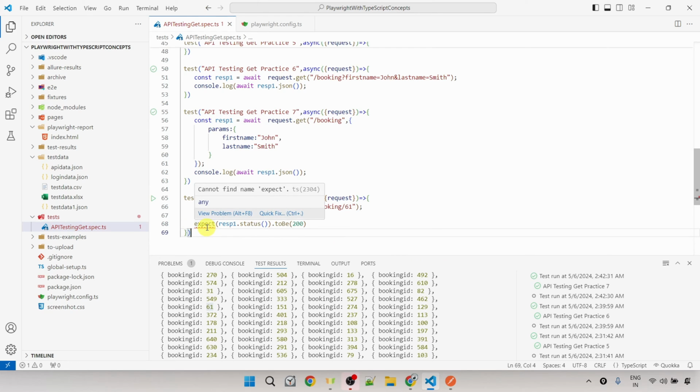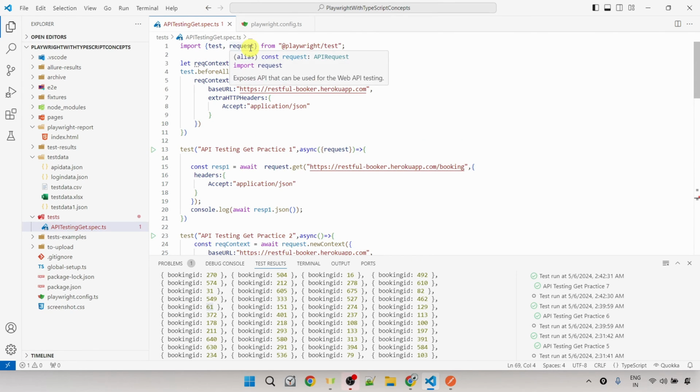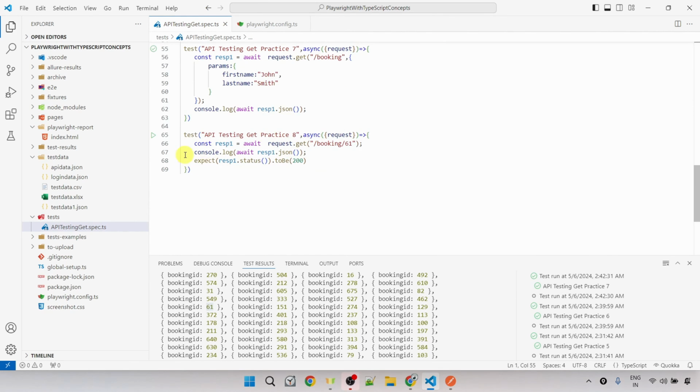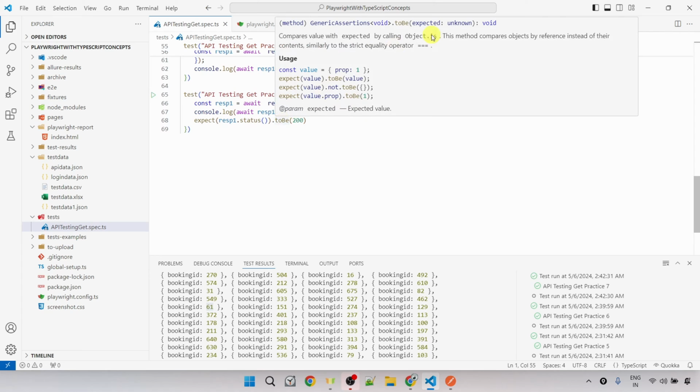And here we are getting this error for the expect. Why? Because we have not imported the expect here. So let's import this expect from the Playwright test module. And here see the error is gone. And here we need not use await because this toBe is not going to return a promise. Right? See here it is just returning void.